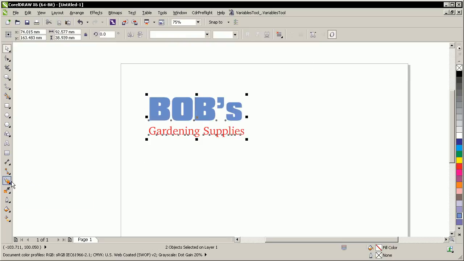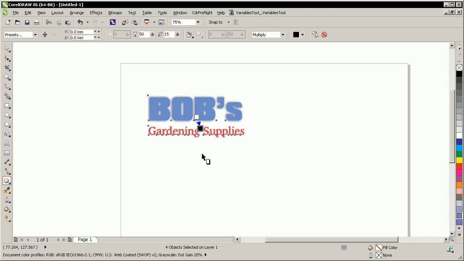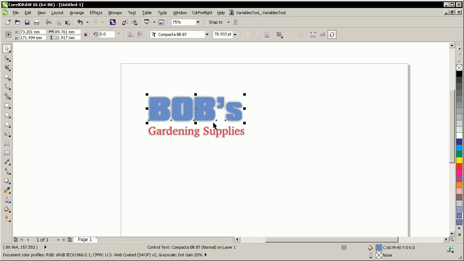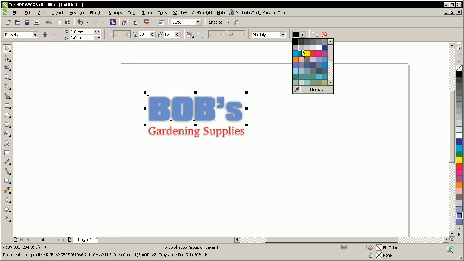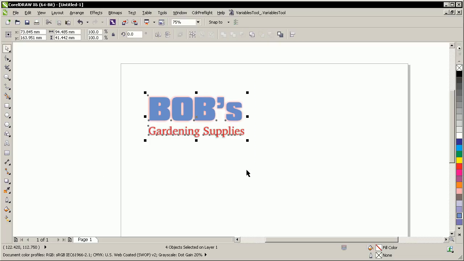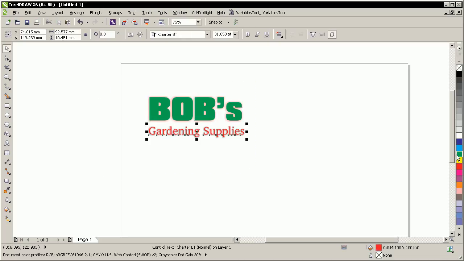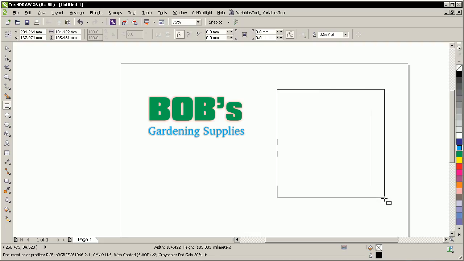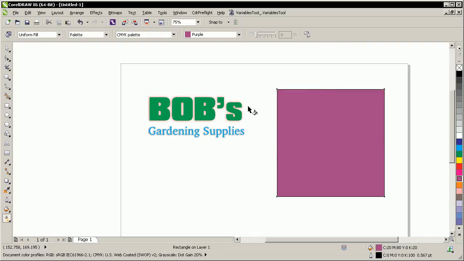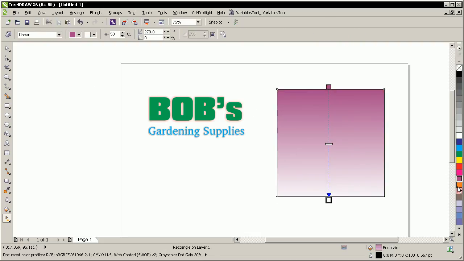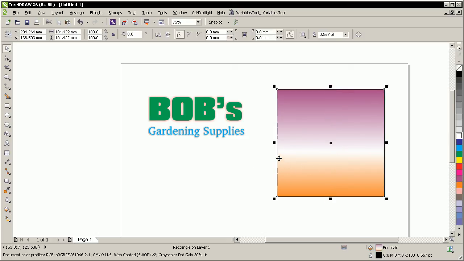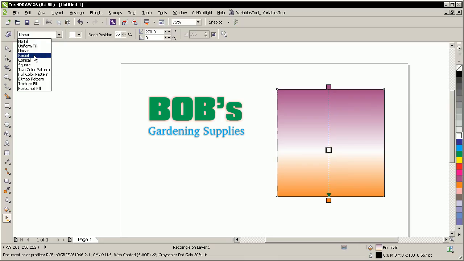If we look in this menu here, we've got a lot of interesting choices such as drop shadows. This one here, I'm going to change the size of it a little bit. So there's a lot of fun things you can do in CorelDRAW. If you want to fill shapes with colors, not a problem. If you press the G key, you can drag across a shape and create a gradient or a fountain fill type shape like that.